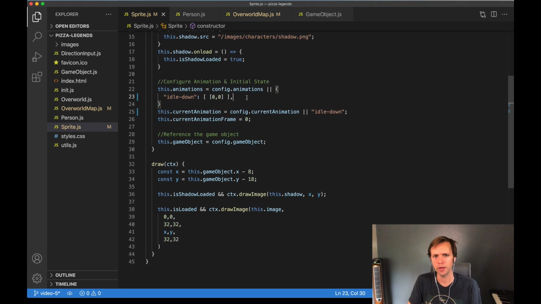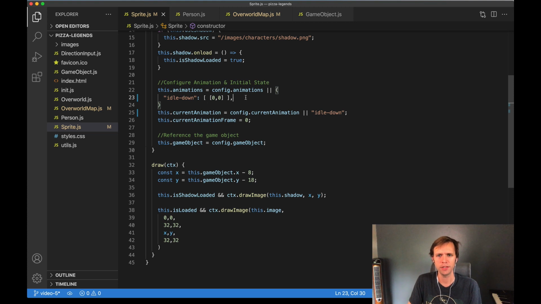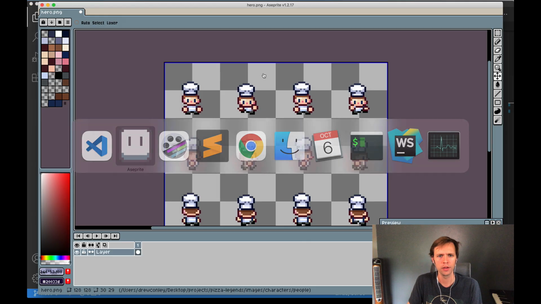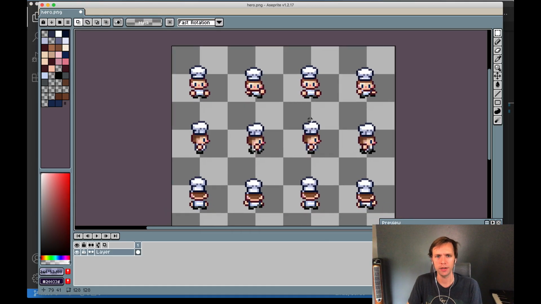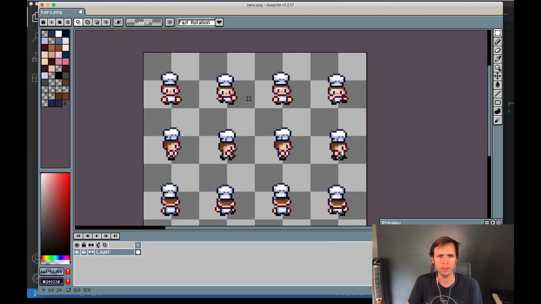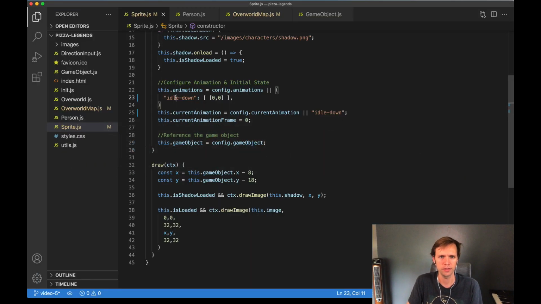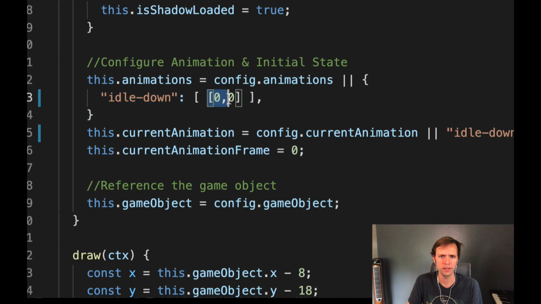Now, before we start punching in the definitions of these animations, let's go ahead and just look at the sprite and see what we're going for. If I open the sprite here, see that currently we just have one animation, and that's just idle down. It's playing frame 0, 0 over and over again. That's what this looks like. It's just idle down. There's one frame in it, 0, 0.